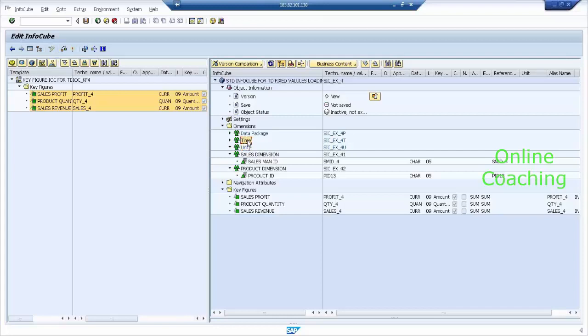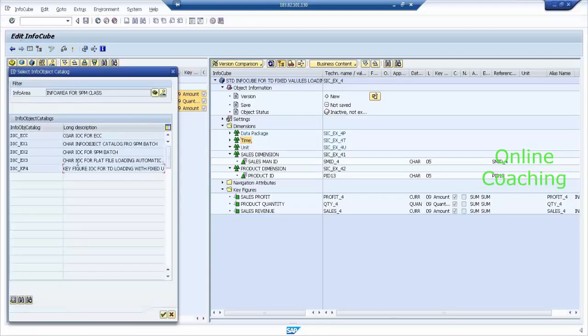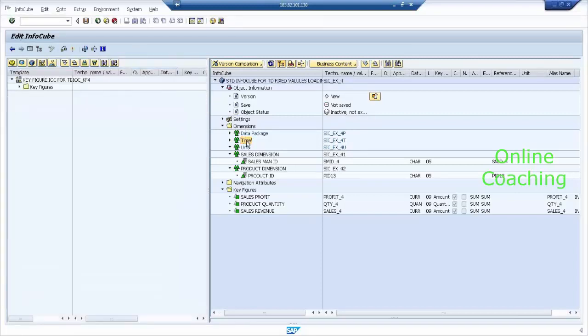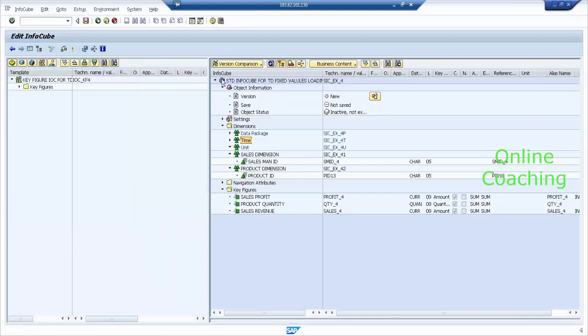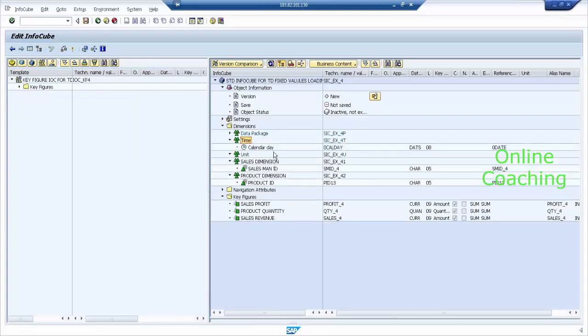Time. Time characteristics, we have not created any info object, so there is no info object catalog also, so I cannot click on this. Can you tell me, do you have a time catalog here? No. Then what is the option? Right click, info object direct input, enter 0CALDAY. Continue. Once you've done this, I feel that the creation of my info object is completed. This is my structure. Click on activate.